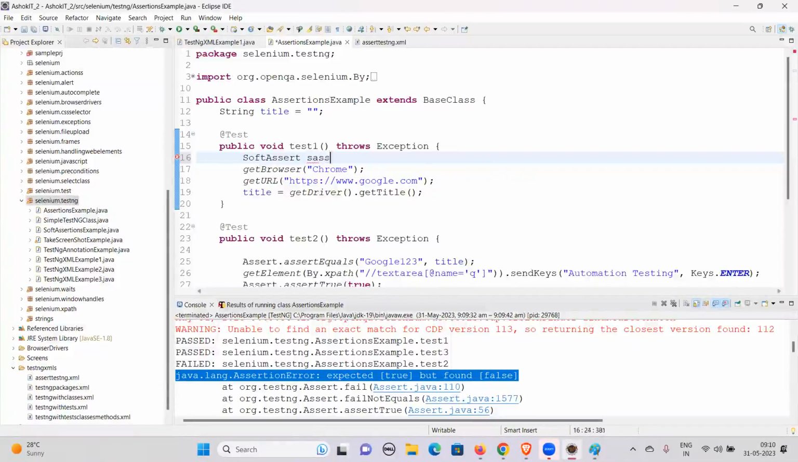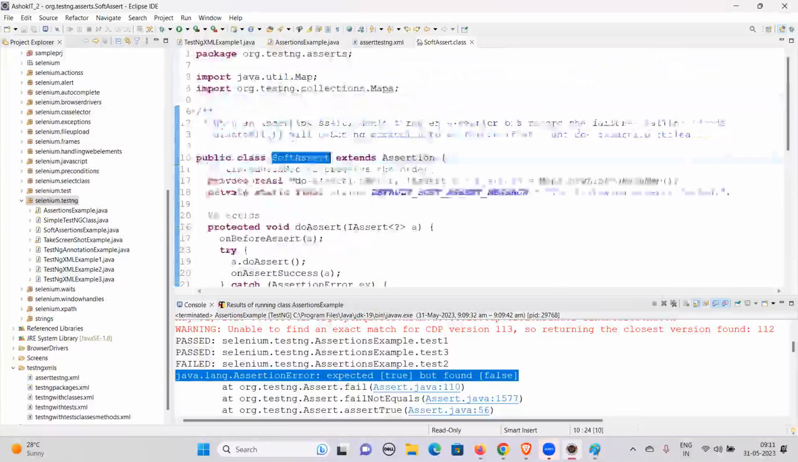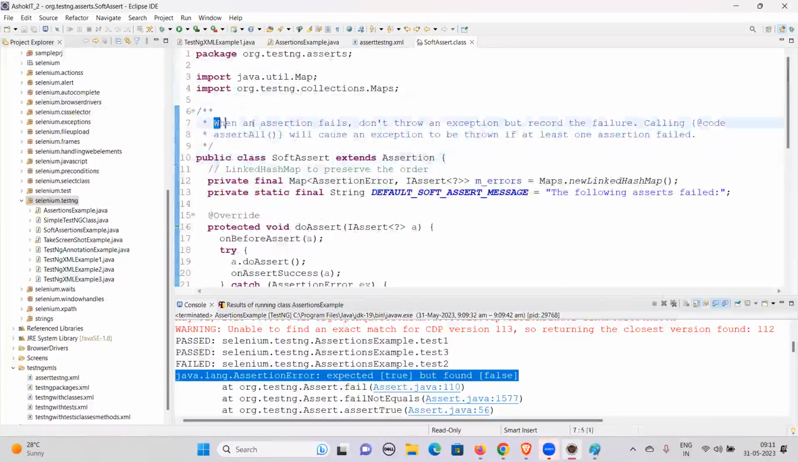This assert is equal to new SoftAssert. It has a constructor. Let's go to the SoftAssert. Here it says: when an assert fails, don't throw an exception, but record the failure. Calling assertAll will cause an exception.